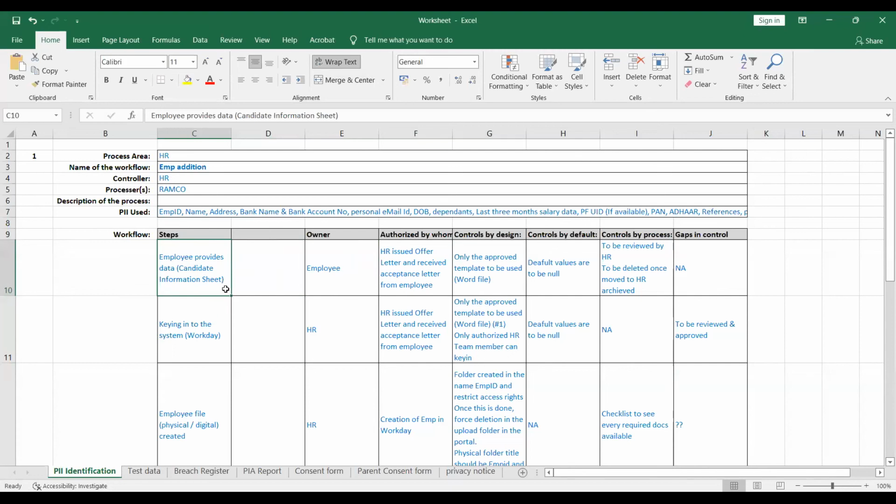And the first time we are going to get it is at this point. When he receives the letter based on the offer letter, he is going to get all his details entered into this information sheet, which is going to be a manual one. Then this is to be approved. So once it is written here, somebody is going to check it. So that is a control by design that we have.